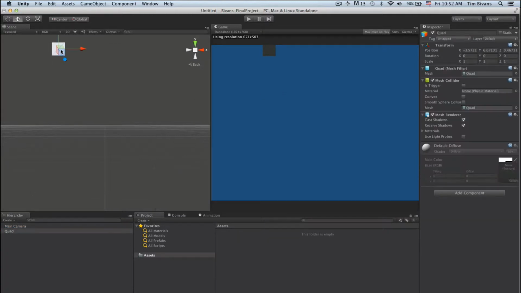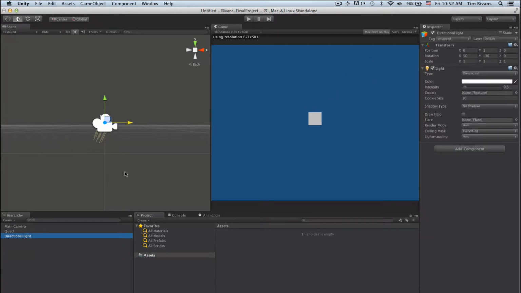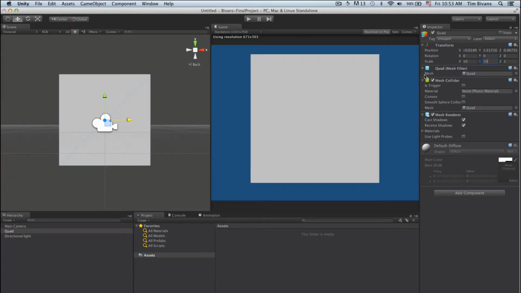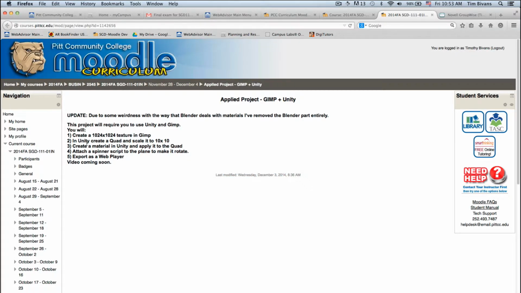Alright, so we want to grab the quad and just bring it down a little bit and over, put it in the middle. Right. Let's put a light in here. Didn't ask you to do that, but let's do that anyway. Just brighten things up. And go back to your quad and we're going to scale it 10 by 10, right? Alright, so we've done step 2.